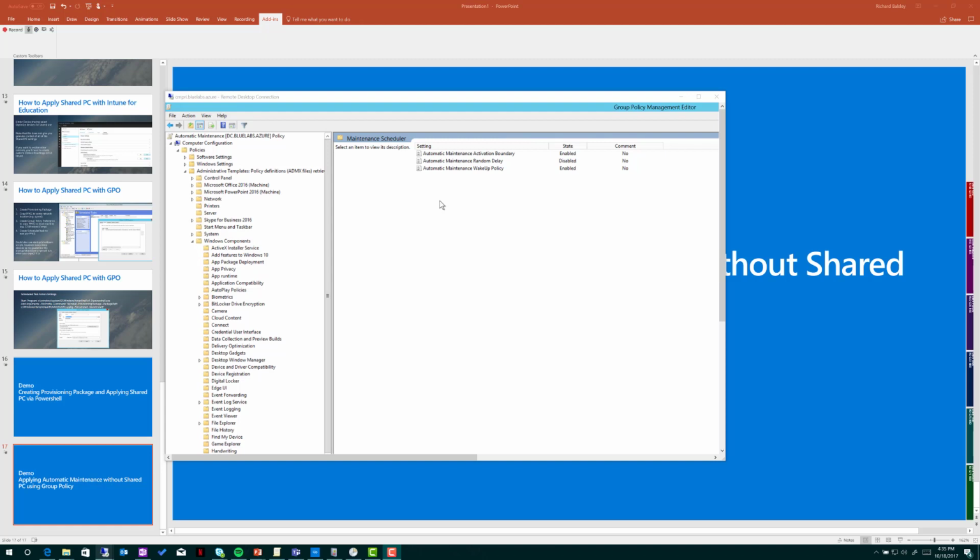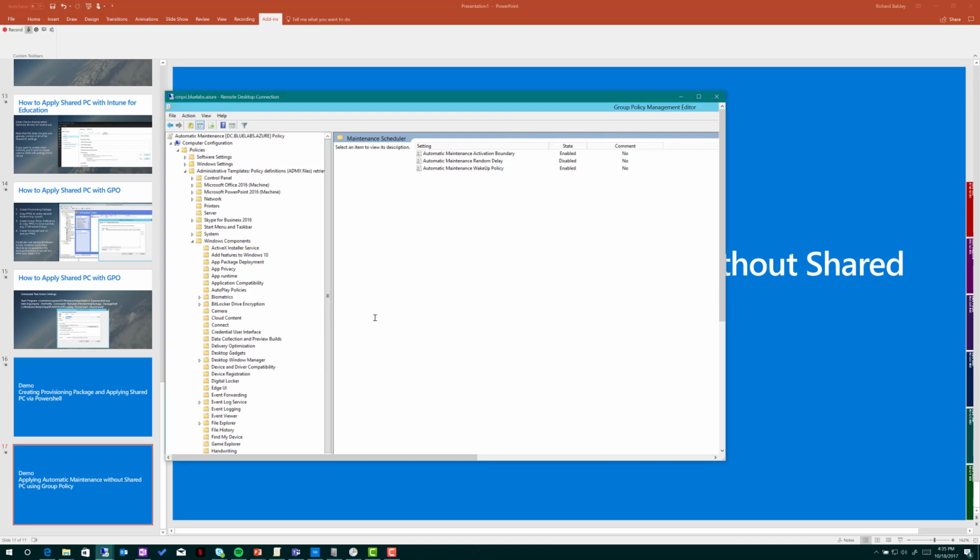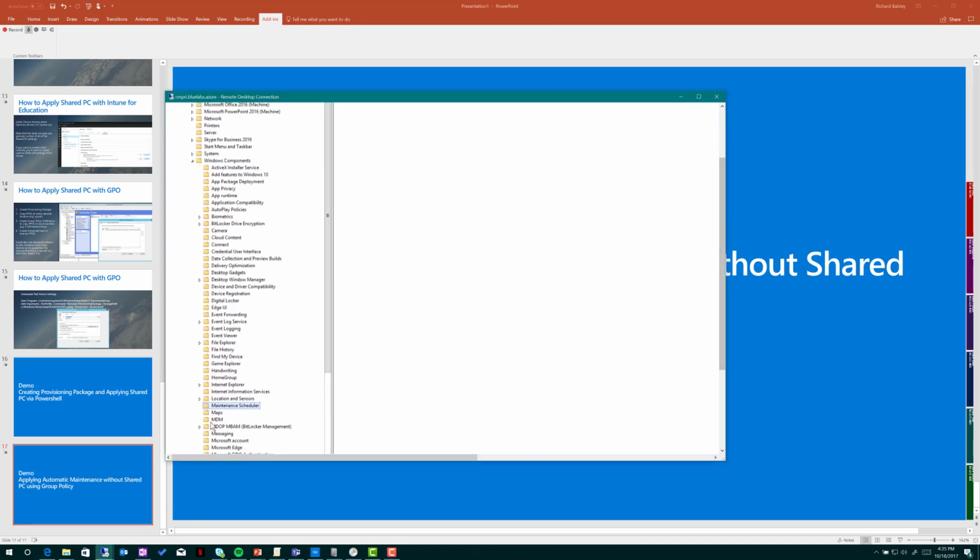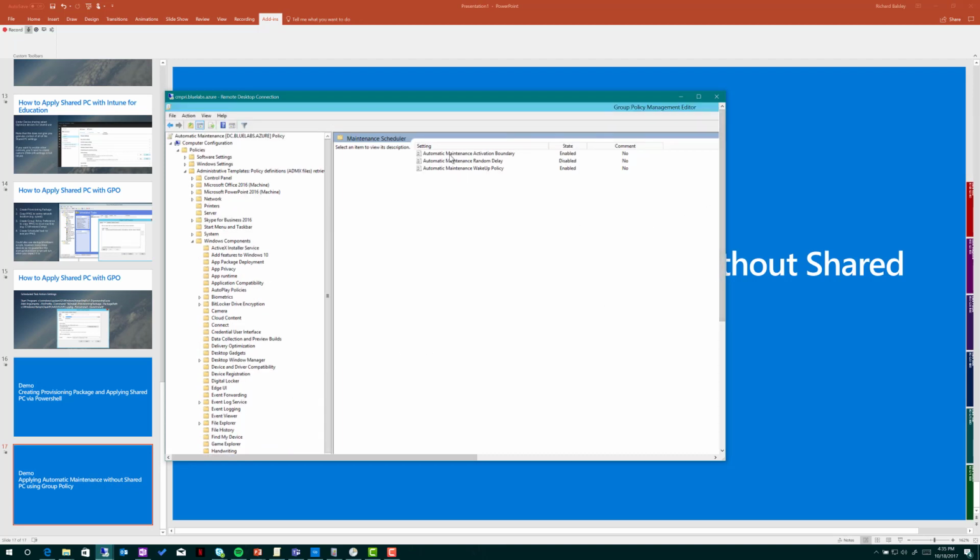So the first thing we need to do is set our maintenance scheduler policies to allow for automatic maintenance. If you go into group policy, go into computer configuration, policies, admin templates, Windows components, there's a folder in here called maintenance scheduler. Under maintenance scheduler, you will have automatic maintenance activation boundary, random delay, and wake up policy. So at the very least, you need automatic maintenance activation boundary and wake up policy set.